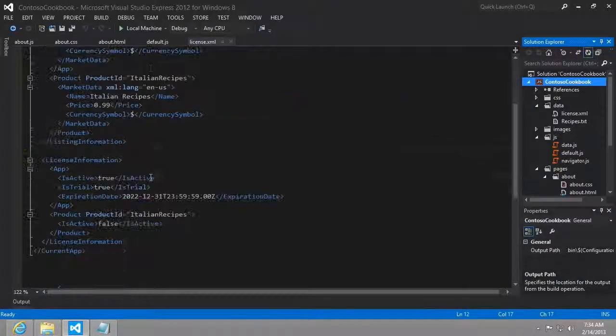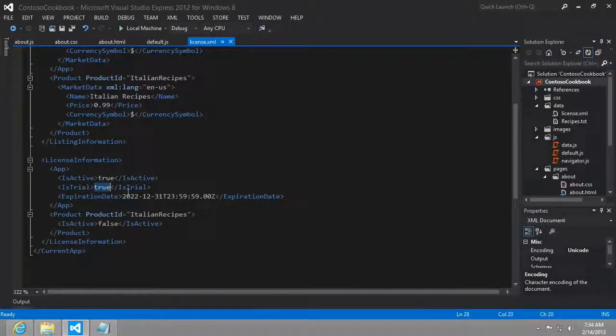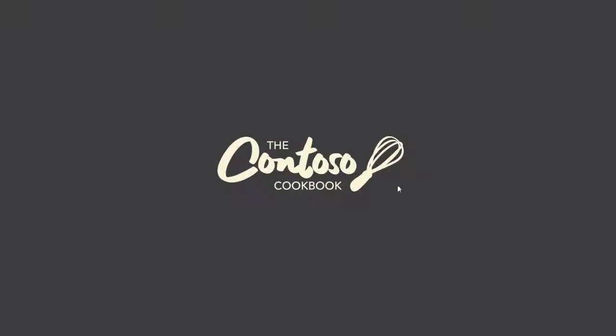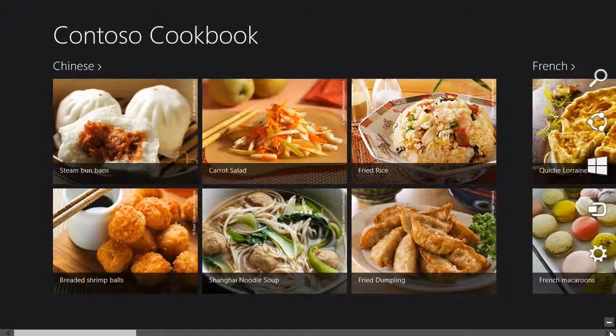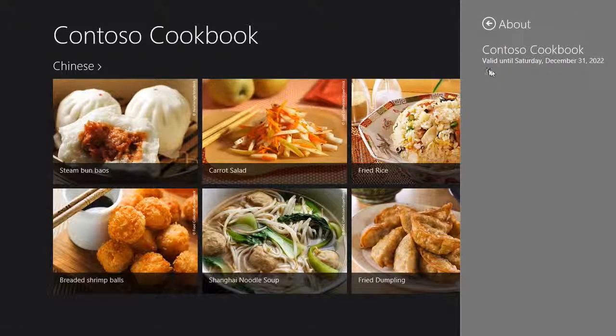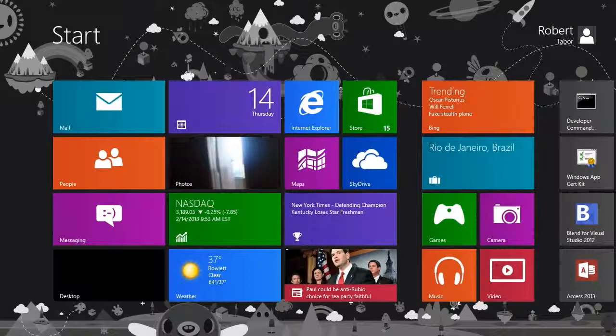And now we will go from is trial from true to false. All right, great. And we're valid until 2022, and our button is gone. So our logic works as well.